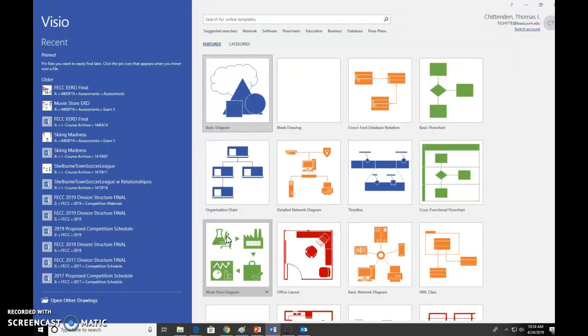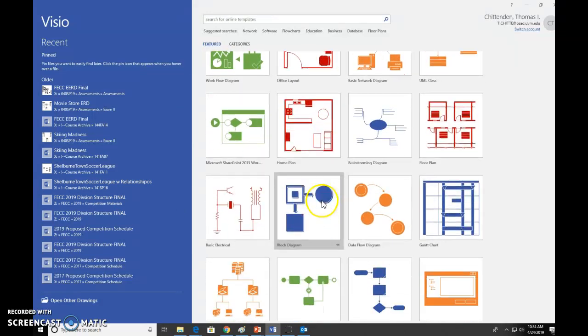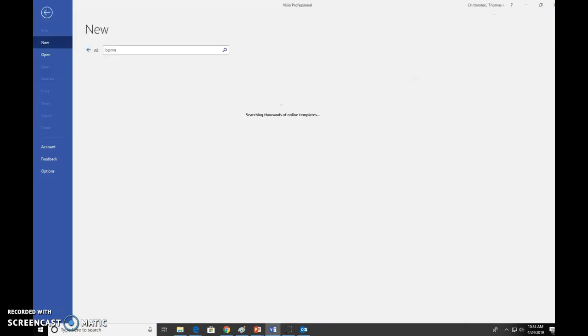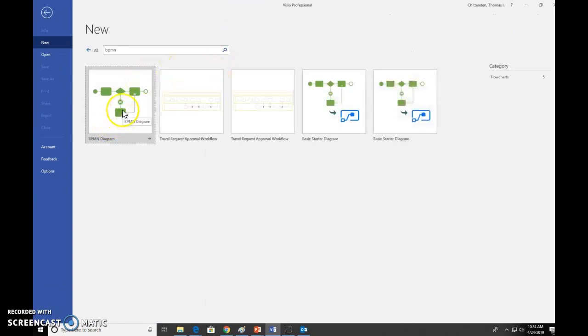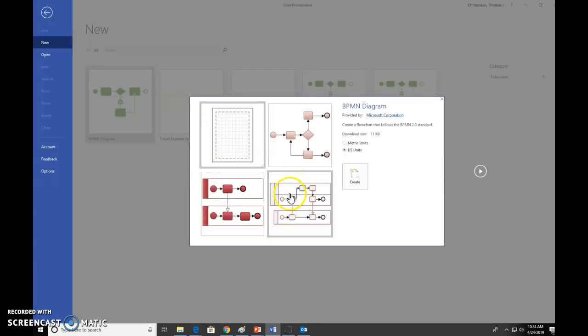I'm going to now open up Visio 2016. The default screen presents a wide variety of stencils, groupings of like objects to perform a similar task. I could search for BPMN in this prompt, and there is BPMN diagram as one of the available stencils or sets of objects. Choosing this, I'm then going to select the third option.